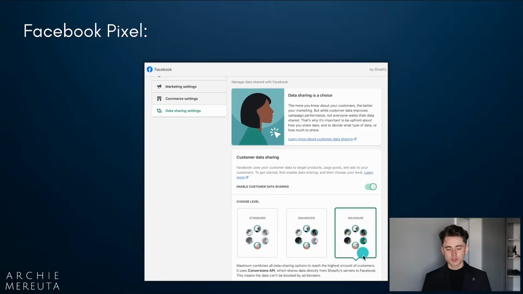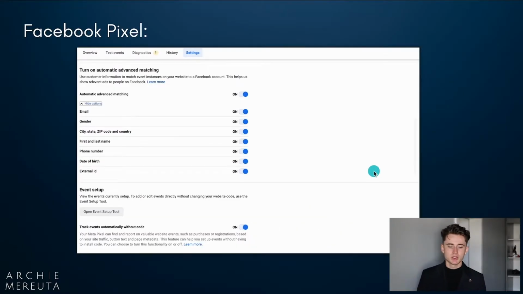Now after that, you want to go to the events manager and go to settings. Here you want to go to automatic advanced matching, and you want to turn that on, and toggle on all these aspects from email all the way down to the external ID. Again, this is allowing the algorithms to have a better understanding of the behaviors of your customers on your site. And one more thing is to toggle on the tracking events automatically without the code. Again, this is going to help us to have a better attribution.